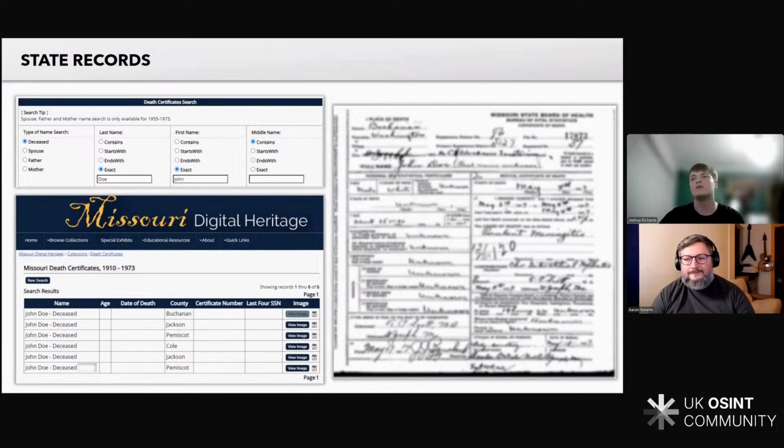So there's loads and loads of applications where this data is useful. And again, this is Missouri specific. So if you started searching US birth records or US death records, you're not going to really come across this. You need to be looking into the specific locations that are relevant to your investigation.